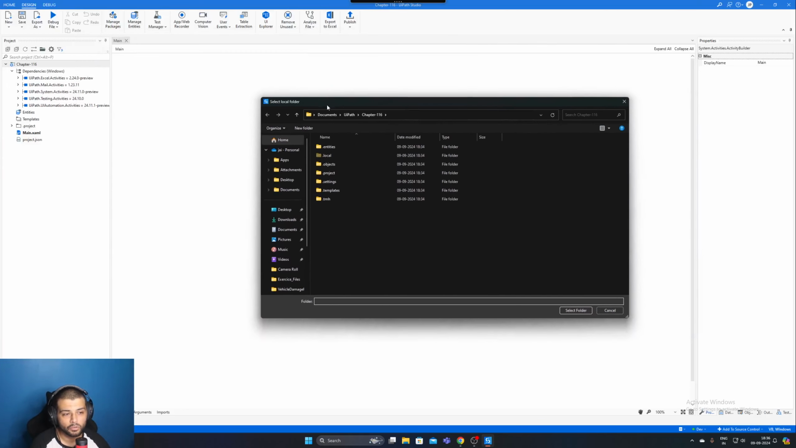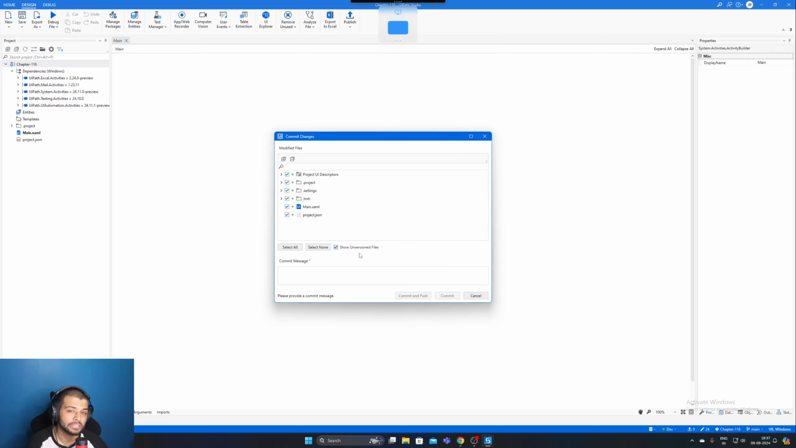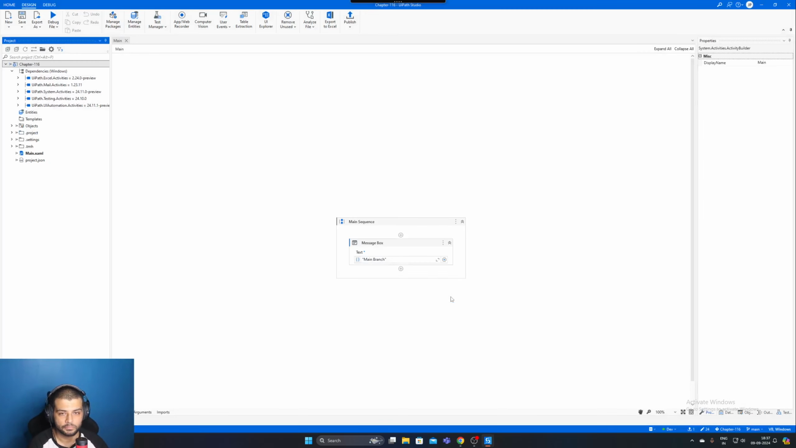It is asking which folder I should create the local git repository in for the first time. So this is the folder. I'll select the folder. Now a new pop-up has opened for the commit changes. I'll just say first commit. This is my first commit. I'll say commit. So this is now pushed to my local repository, but not yet pushed to my remote repository. I have to push it to a remote repository later on.